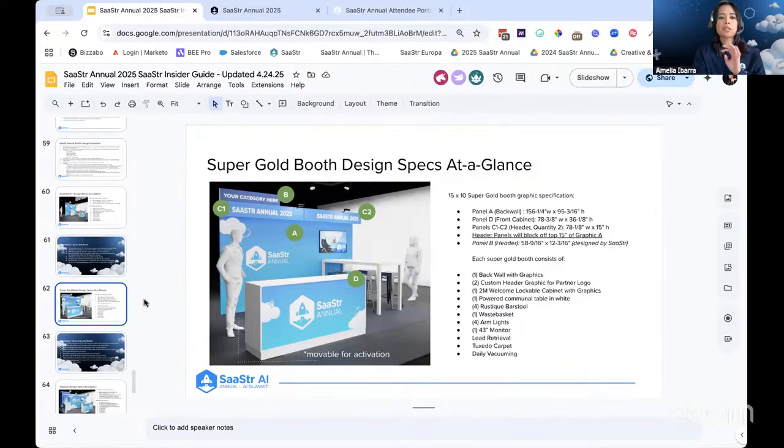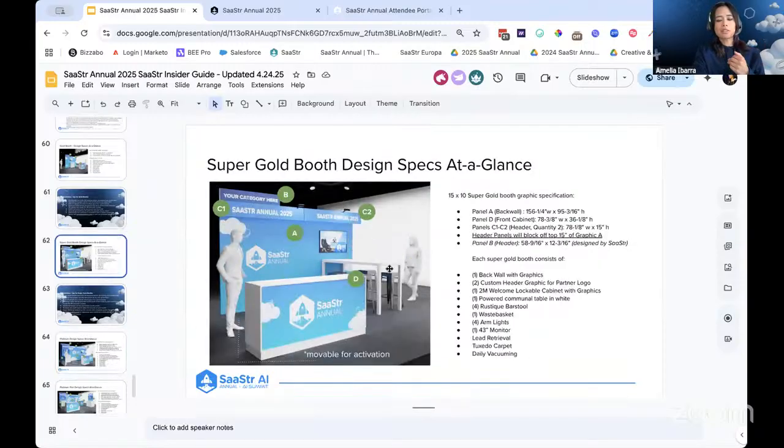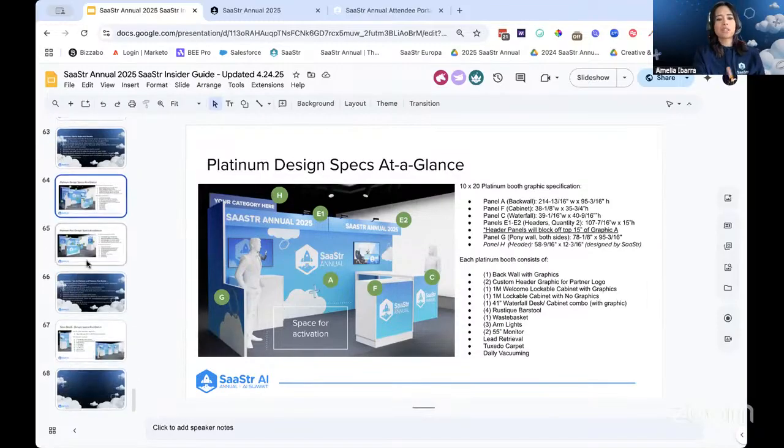So anywhere you see a monitor here, that's already included. Anywhere you see a cabinet is power, pretty much. In a super gold, we went over the gold. In a super, it's the table and then the front cabinet. In a platinum, it's the 3 of these. So it's cabinet, table. Again, you should be covered on not needing additional power.